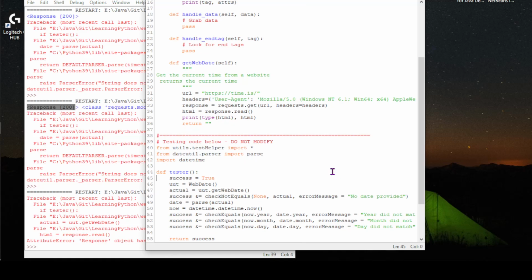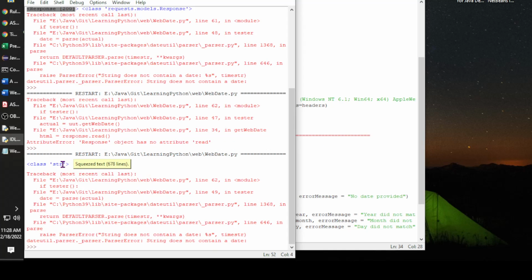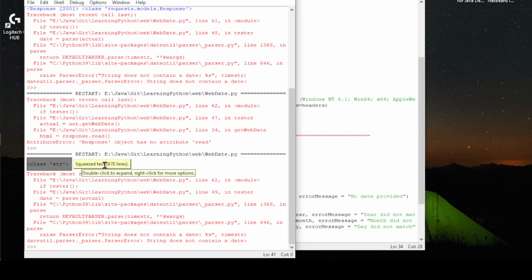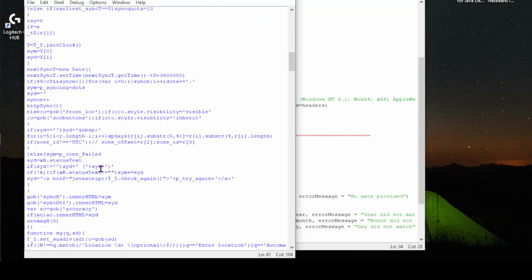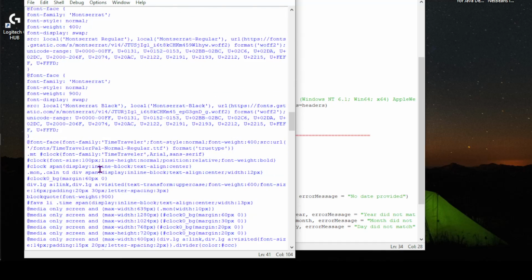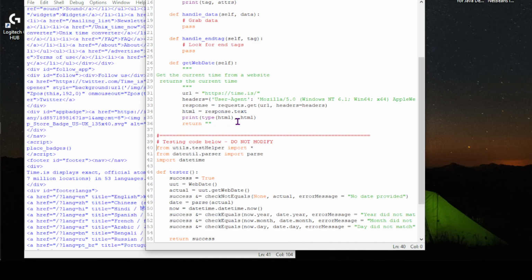Response has no attribute read. It's because I put... Did I do that wrong? Oh, I'm sorry. No, I'm using the wrong one. I apologize. It's just text. It's the other way of accessing that I need. Just the text inside there. So we can see the text is a string, and it's 678 lines of text, which is the HTML of that page we just saw. So a whole bunch of stuff going on this page just for us to get the specific date in this case.